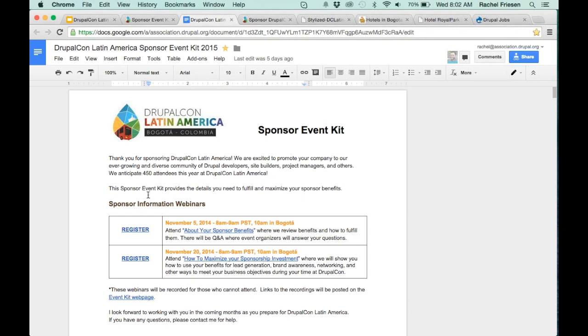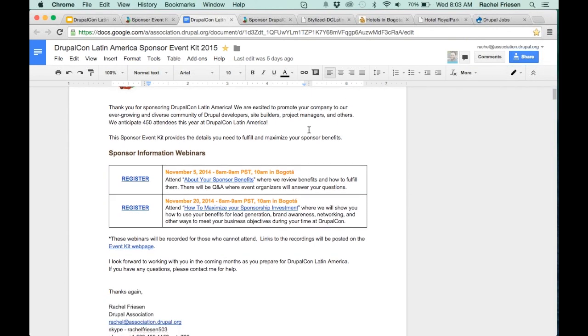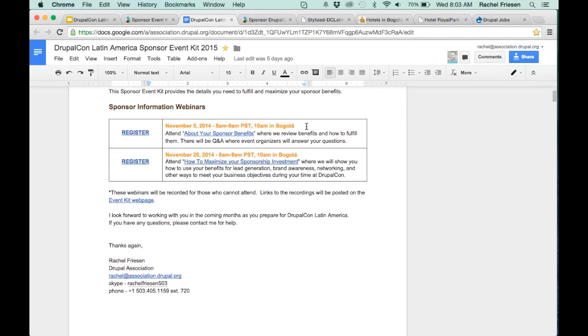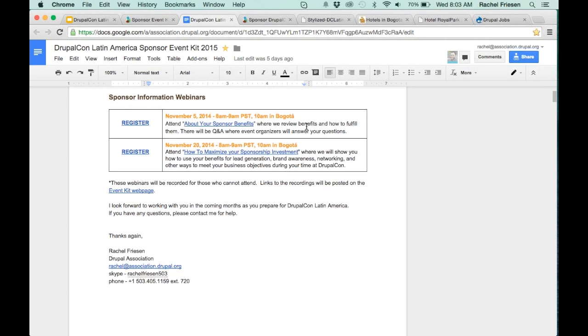So there's about 13 pages in here, and it will walk you through the various deadline deliverables, and it contains information that you need to know as you get ready to ship any items to Bogota, and as you get ready to register your staff, to set up your schedule, what kind of hours we're running for the booth. So let's go ahead and cruise through here.